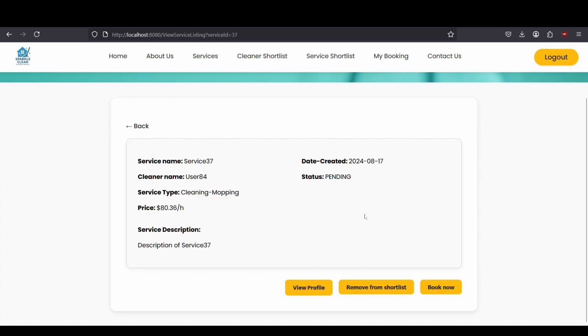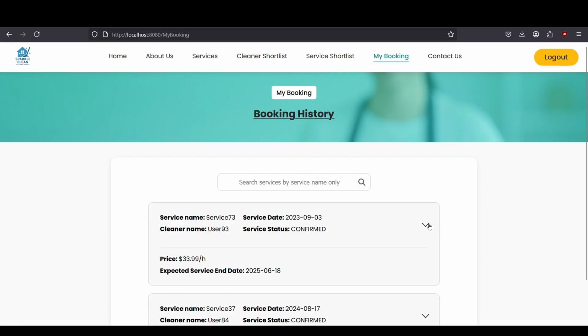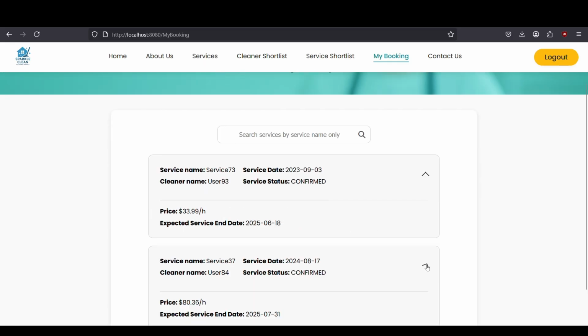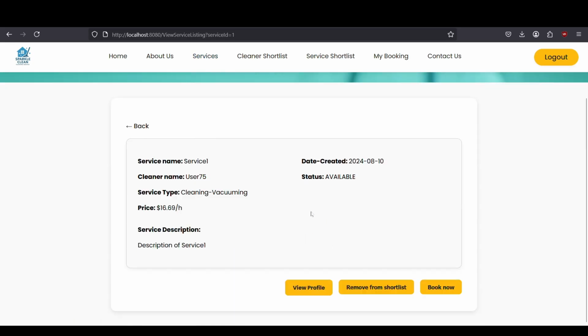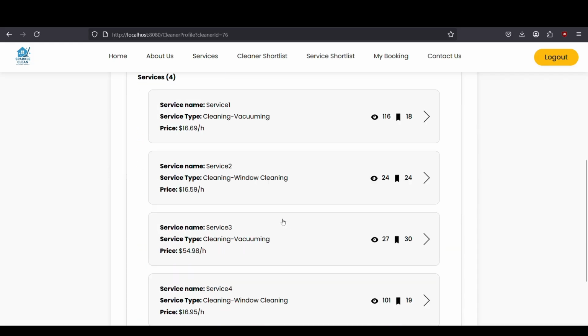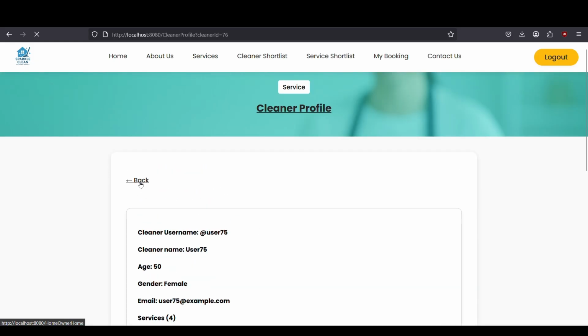So we are also able to book the listing, which will appear on the My Booking page, and you can see the details here, as well as going to services and looking at the views and shortlist of the page of the service. So if you were to click into any one of these services, you are able to view the profile of the cleaner as well, right? And add them or remove them from your shortlist.